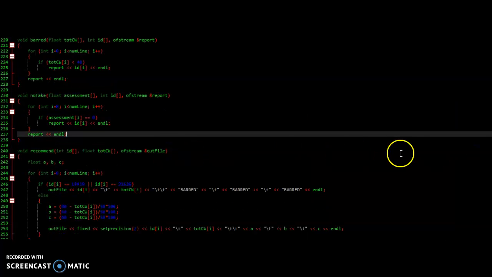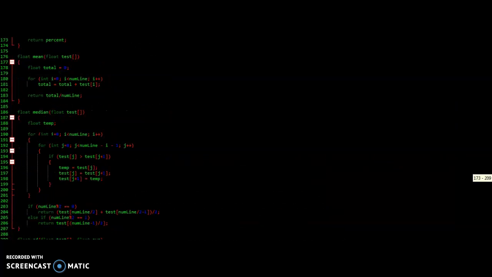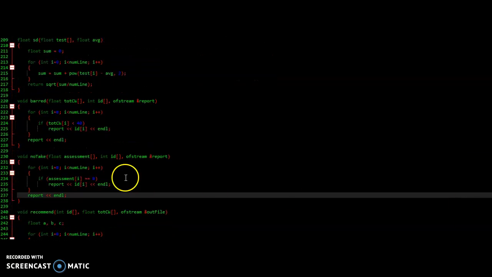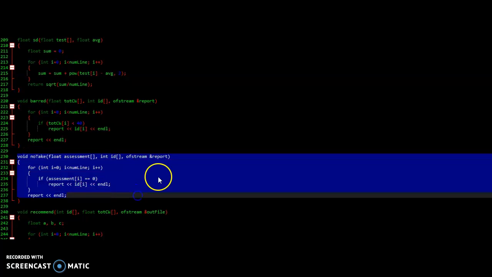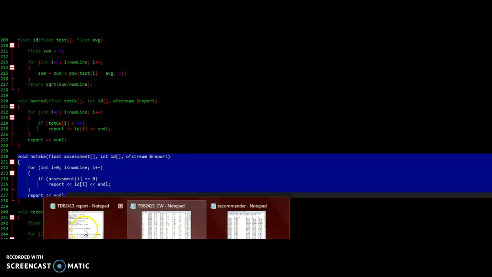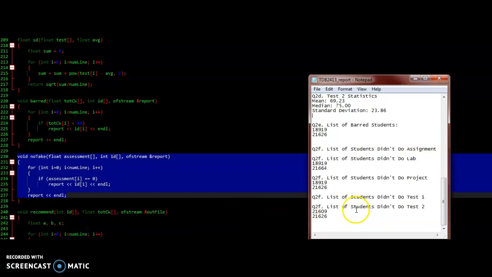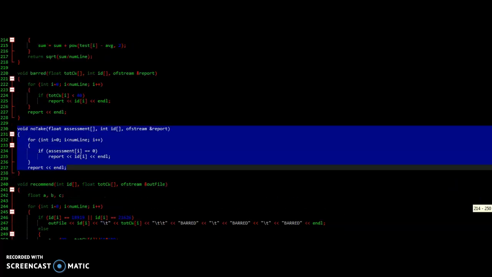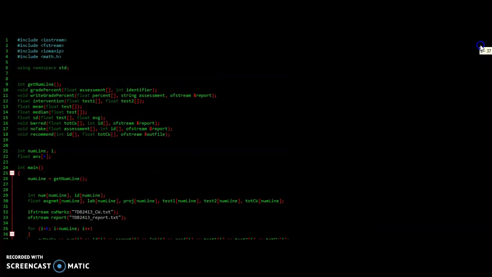Then we have to check whoever didn't take any assessment. So we create it out here. For those who didn't take any assessment, they automatically get 0. The list of those who didn't do any project, there are 2. So this is basically what we're doing at the first stage.